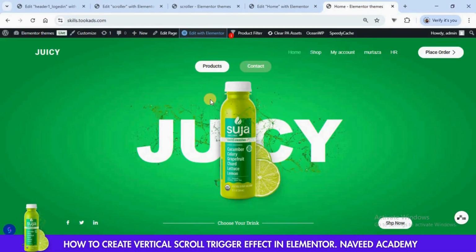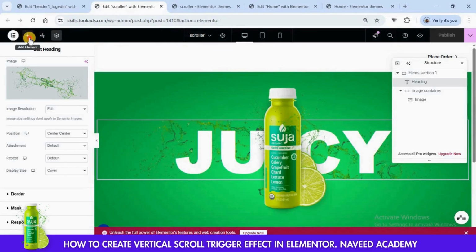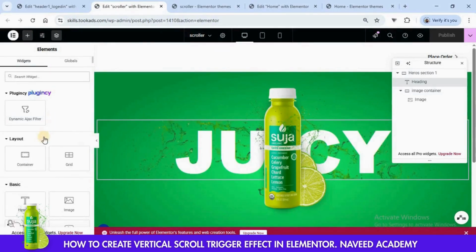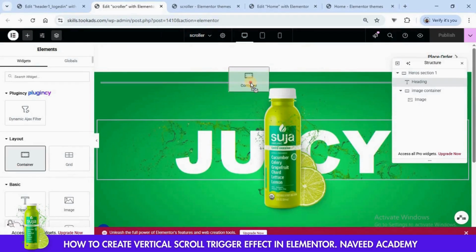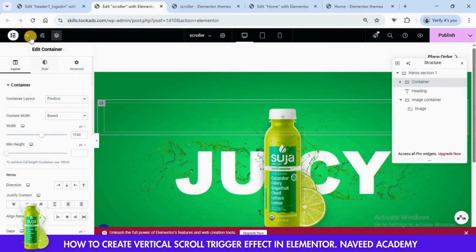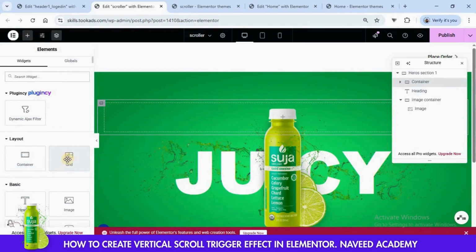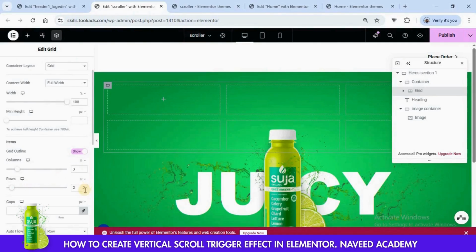In our demo, we have these two buttons, products and content, before our image container. For this, go to your Elementor. Click here on this plus icon. Take a container, place it over here. Now set the position of this container before our heading. After that, click here on plus icon and drag a grid over here. Here we need a grid with single row and two columns.